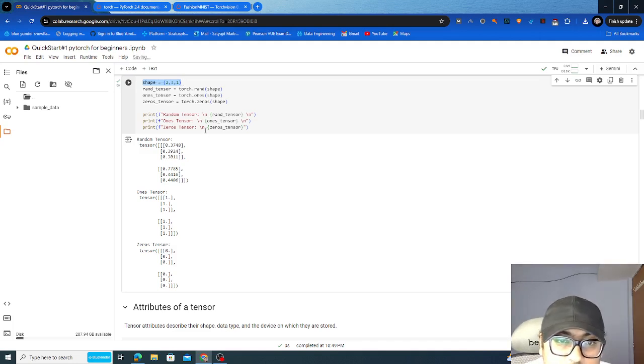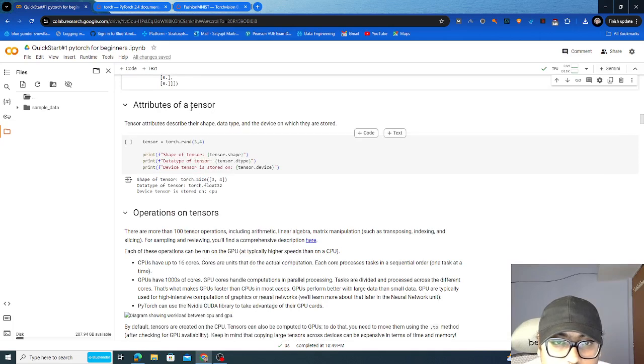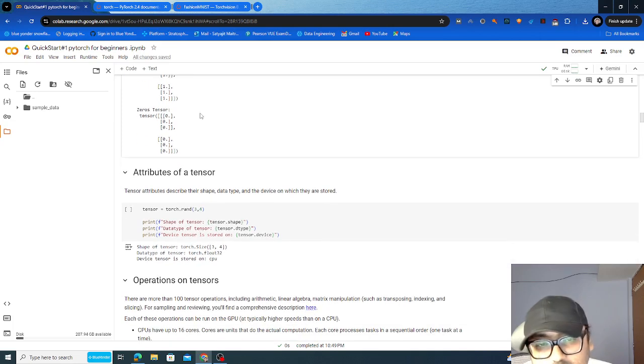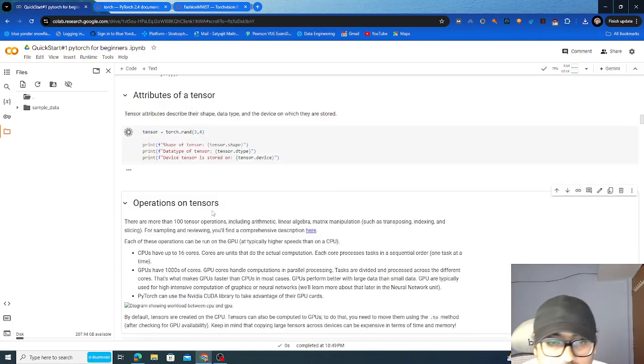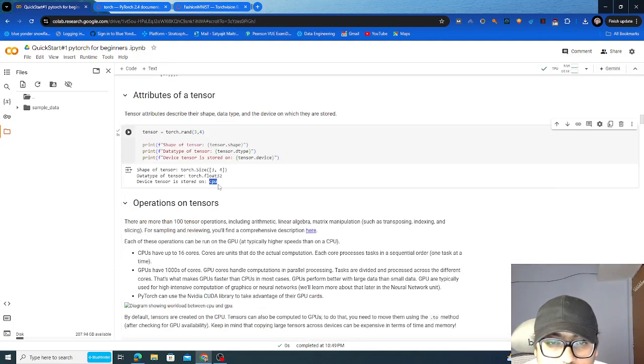Okay, so now moving forward, attributes of a tensor. These tensors will typically have three required attributes. One is its shape, second is its data type, and third is the device on which this tensor is stored. So here you can see it is stored on CPU. Okay, the data type is float and the size is 3 comma 4. So it's a two-dimensional tensor, you can see.